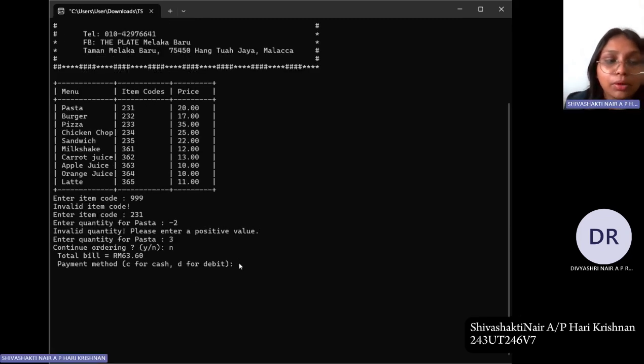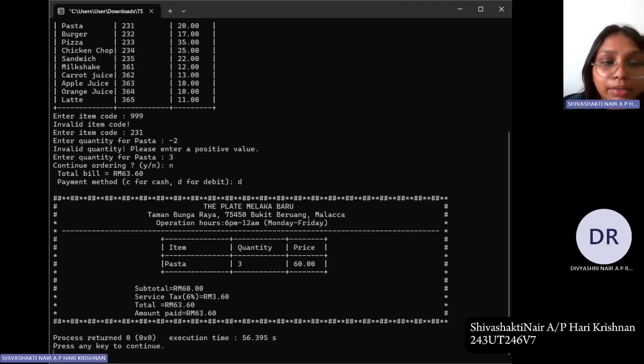If the customer opts for debit by entering B, the program directly processes the exact bill of 63 ringgit 60 cent. This eliminates the need for additional input and simplifies the process, making it convenient for customers who prefer cashless transactions.